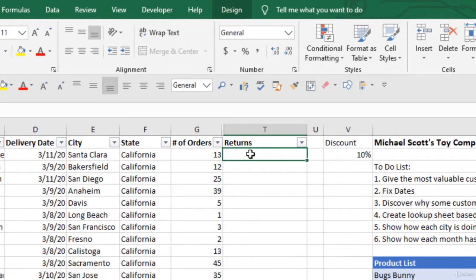So let's do this. Instead of just making a random between formula, I don't want it to be just any number, because like this one down here, if it's a 1, I don't want the returns to be a 3 or 4, because that doesn't make sense. You know, they bought one item, then later on they returned 3.